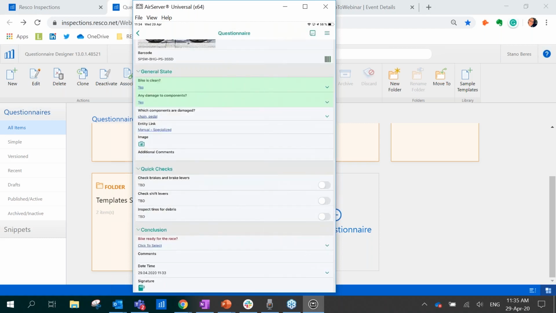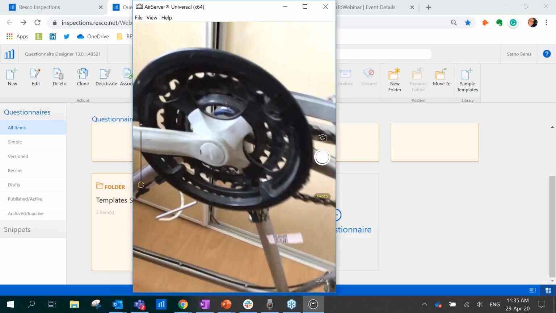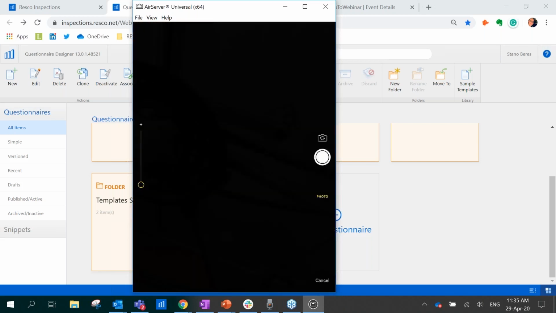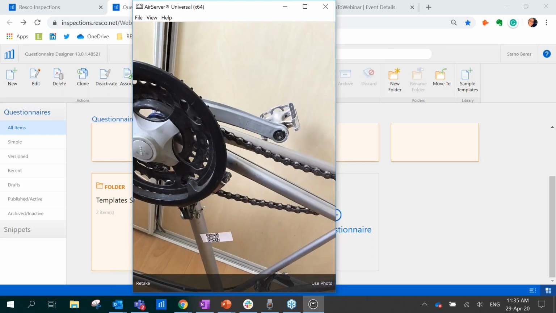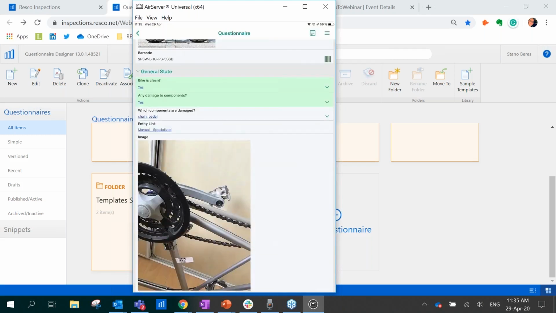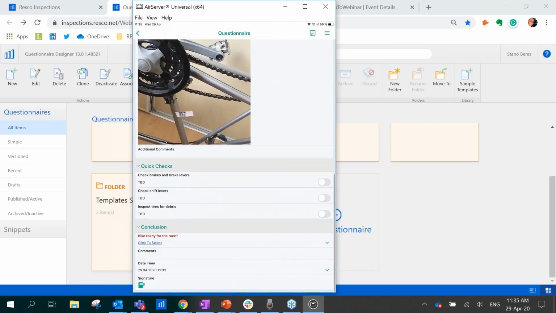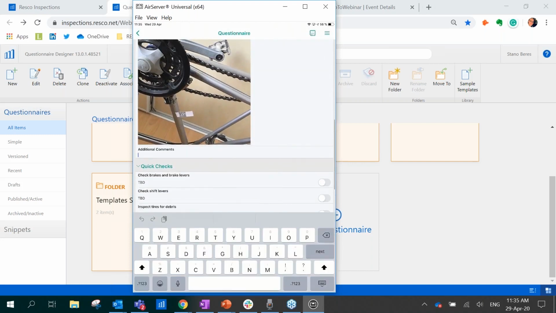Then I can, of course, take a picture of it as to have it. There's the problem. So this is not specialized, as you can see. This is the old bike, but just for the presentation purposes, I think this will be all right. I can also add additional comments.